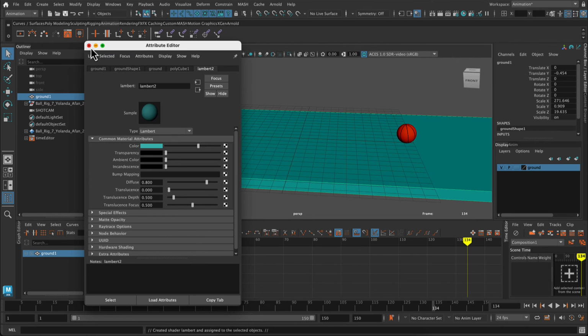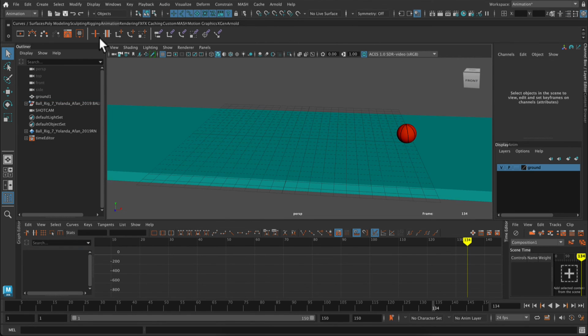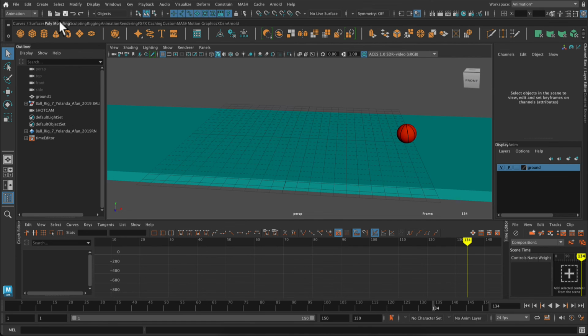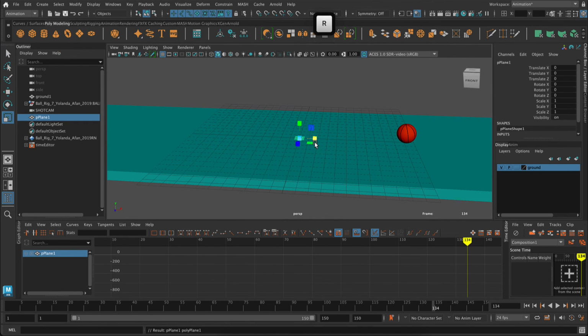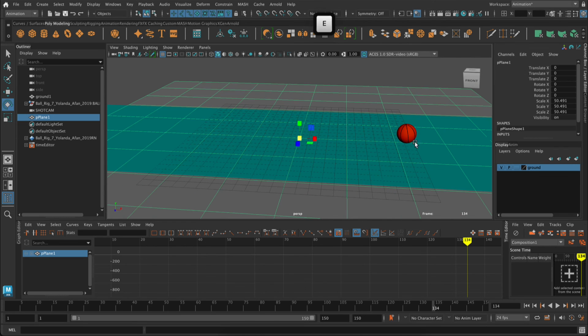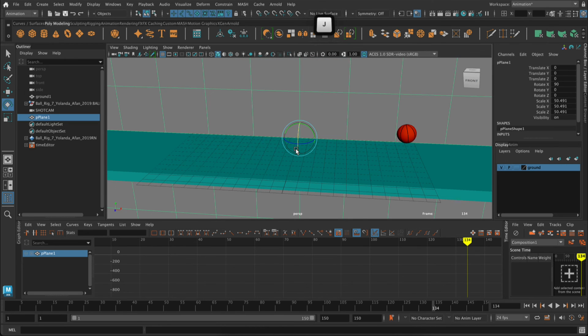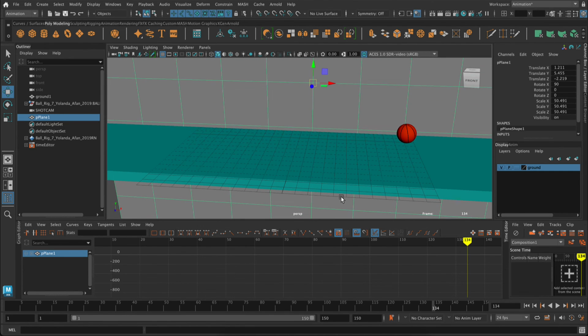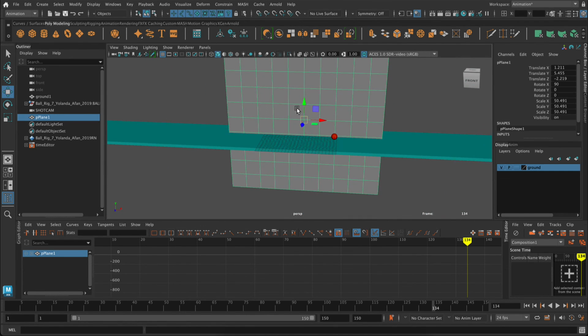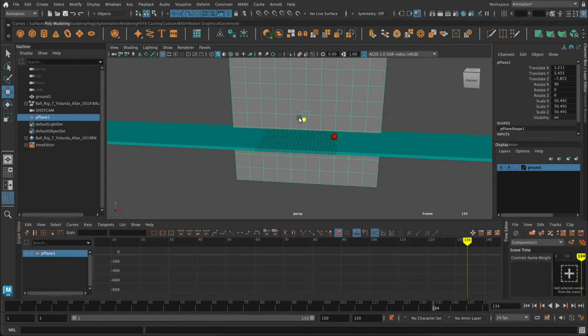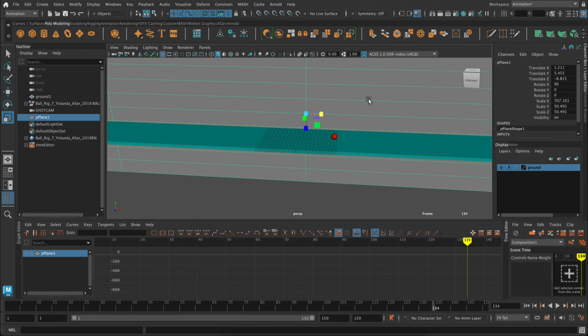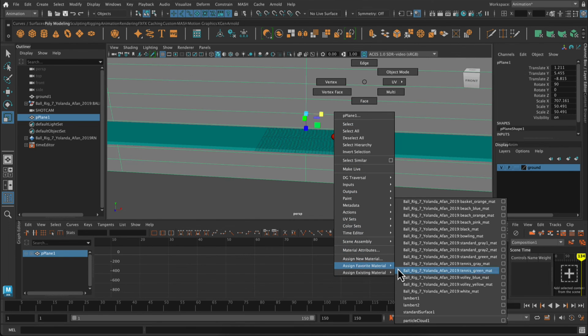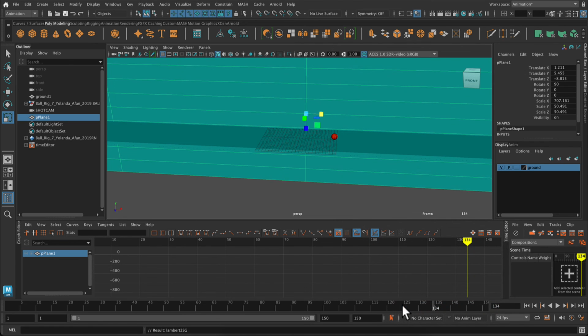Okay. I'm also going to add a back plane. So let's go to my poly modeling. Let's scale this one up, rotate it this way. So I'm going to hold down J, click and drag to rotate it 90 degrees. Let's move it back. Somewhere around here. And then right click, assign existing material, and let's do that Lambert 2.